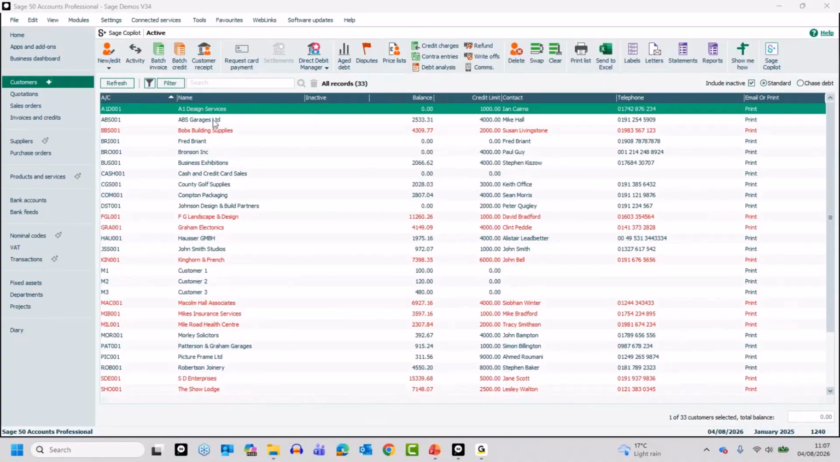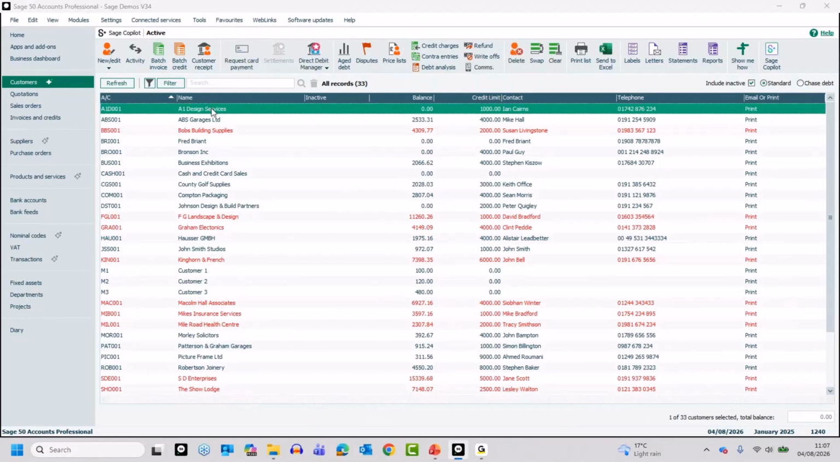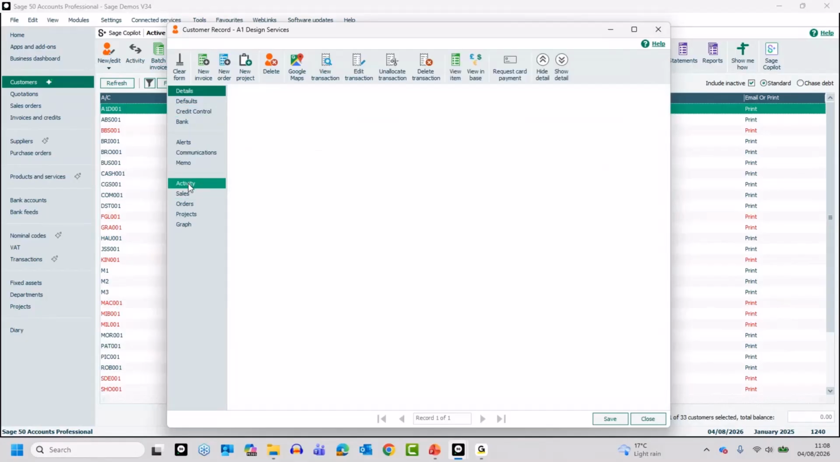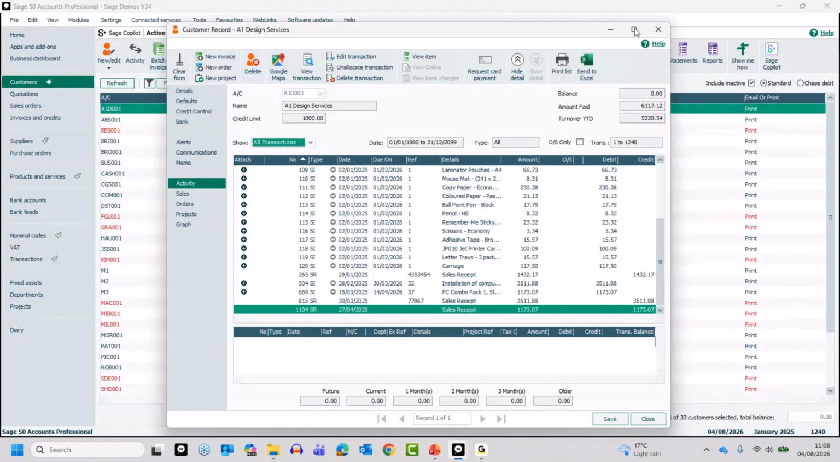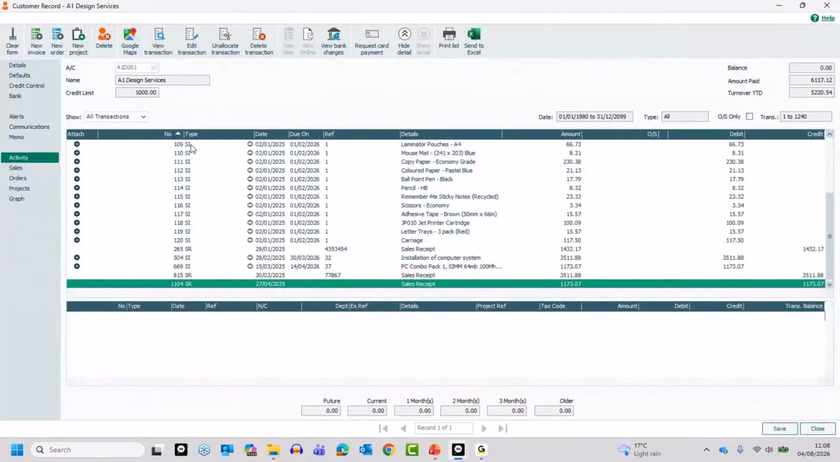Right, so on our account here, this A1 Design Services, we just pop into it. So I'll just double click it. It'll take me into the activity. And we've got a list of transactions. So we've got an invoice at the top.